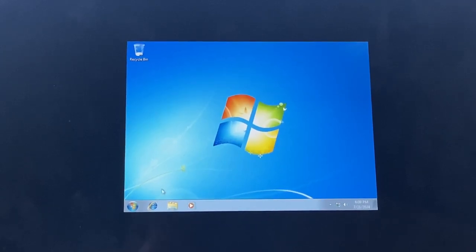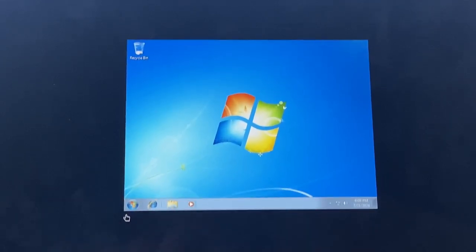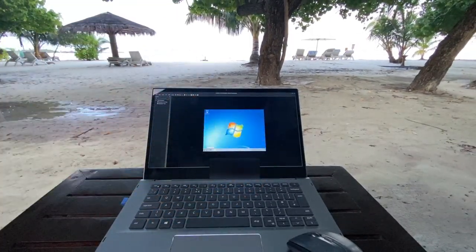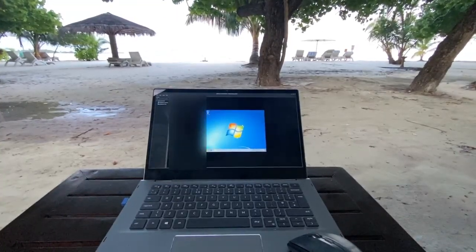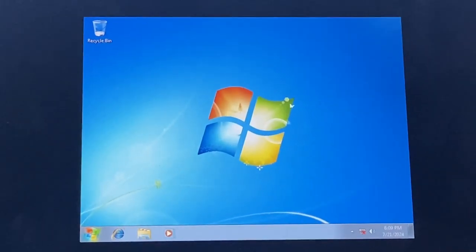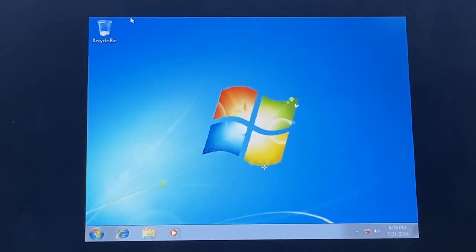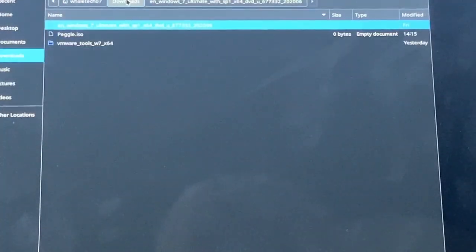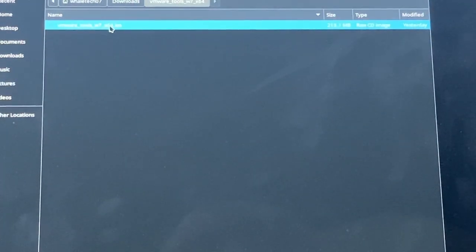Desktop. So yeah, this is it. This is Windows 7 installed on the beach. This is actually the beach. So let's zoom back in here, and we're not done yet. I just remembered we need to install drivers. So CD, DVD, downloads, this.